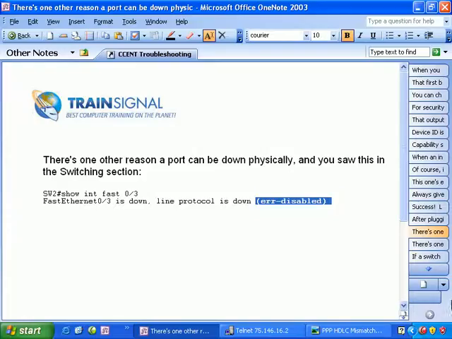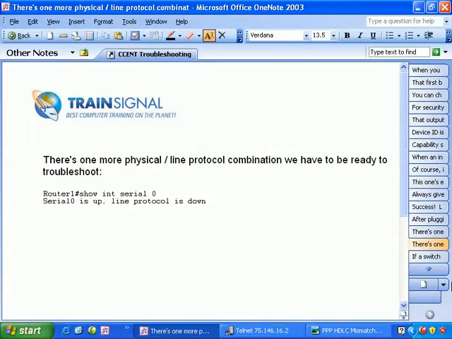Now, the dreaded one, the one we have to really watch out for, is this combination. Serial 0 is up, line protocol is down. And we talked quite a bit about this in an earlier video, but we're going to review it here. The first thing is when we see serial 0 is up, we know that physically things are fine. So again, when we see something like this, especially on a serial interface, we have to remain calm, but time is of the essence. And that's why I want you to run this command first, because it'll indicate whether you need to start troubleshooting at the physical layer, or is the physical layer actually okay.